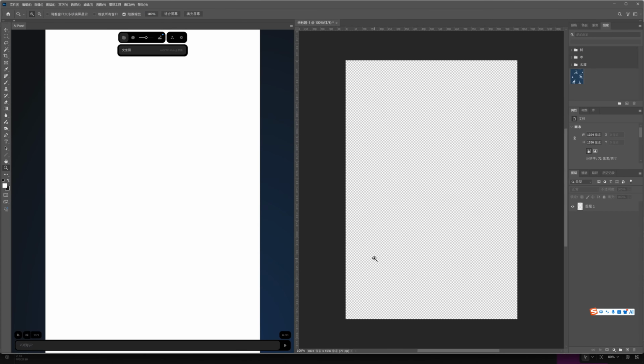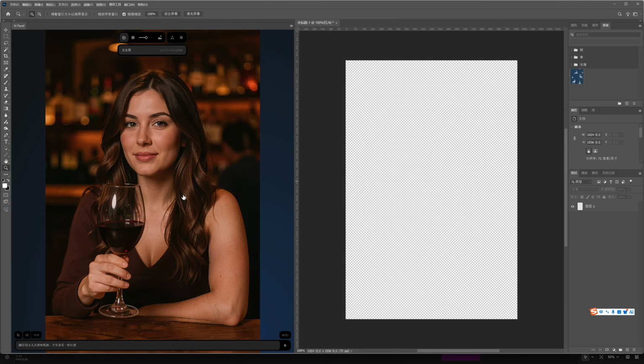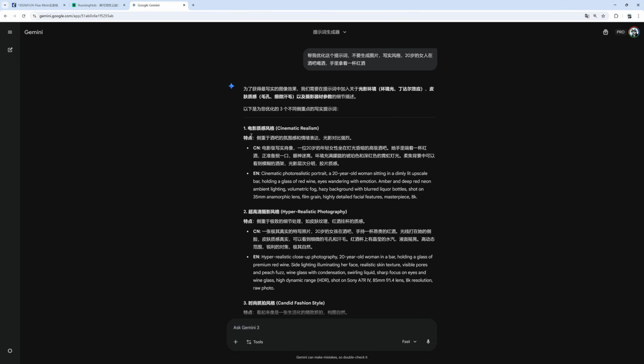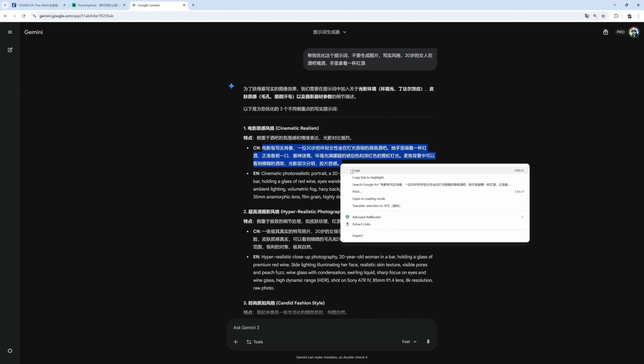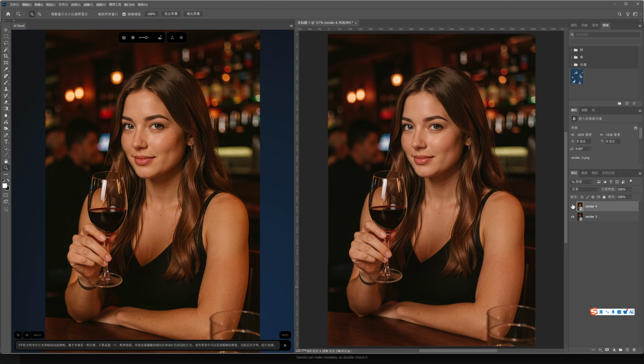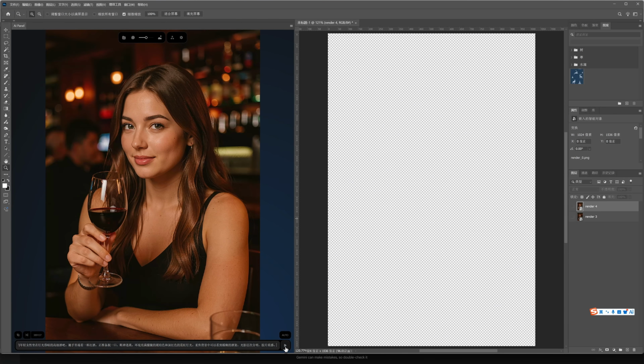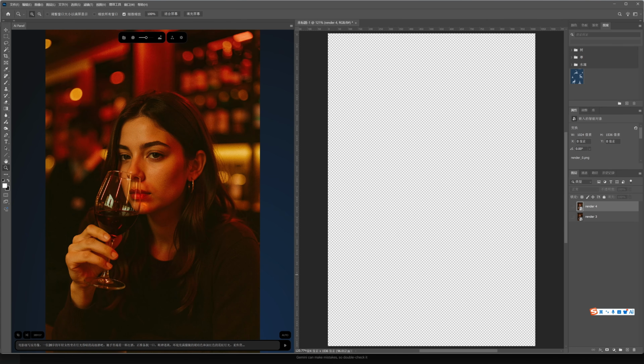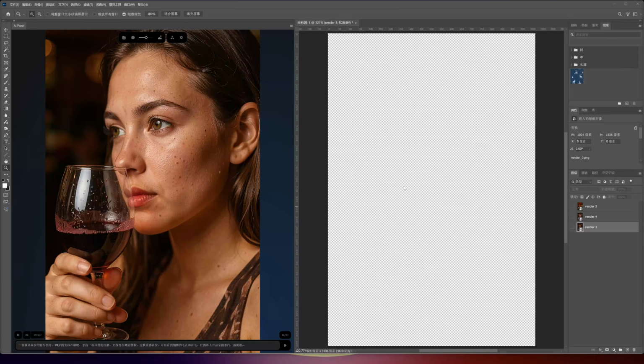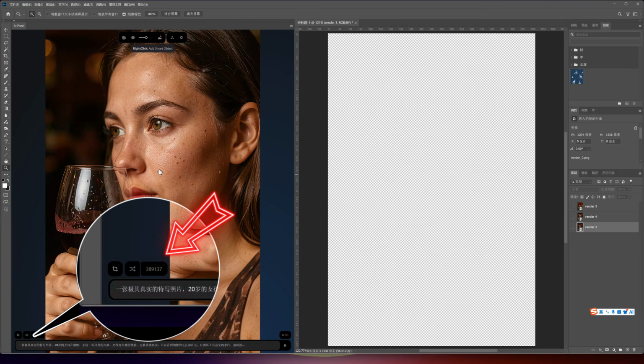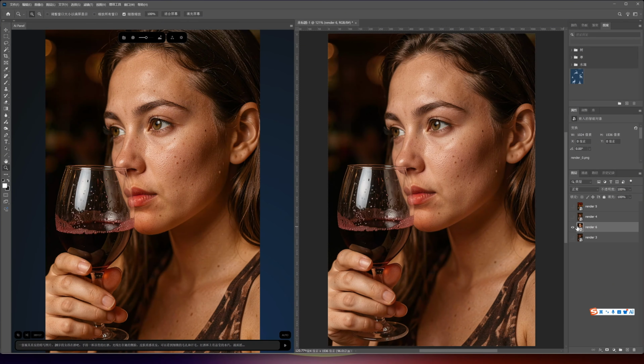In text to image mode, the PS canvas size is the final output size. If you input simple prompts, the generated quality might be average. But if I use the prompt generation assistant to generate a more detailed prompt, the output quality improves instantly. Don't like the result? Click this number to generate a new image until you are satisfied.